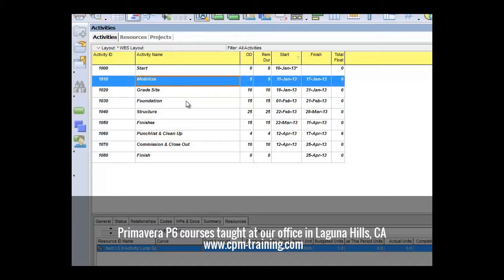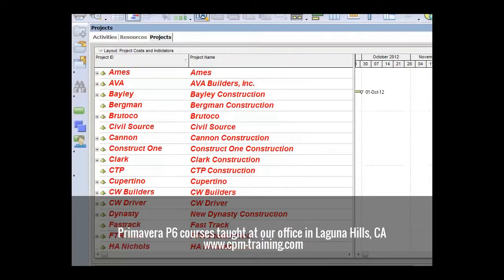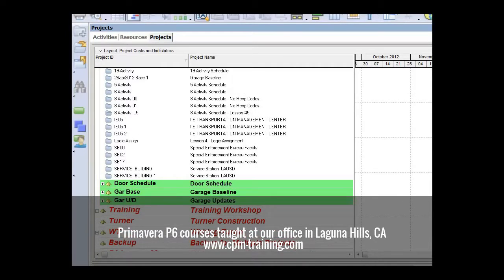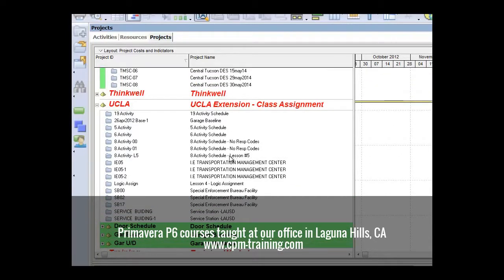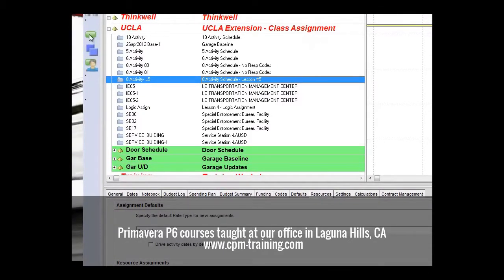Now before we move on, while we're in this schedule we want to go to projects, and while in projects, go to the schedule that we're working on. Down in resources on your project, we want to make sure where it says drive activity dates by default, we uncheck that box. And now we can go back to our activity.